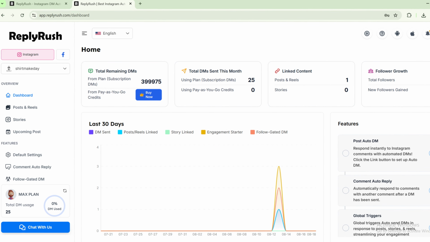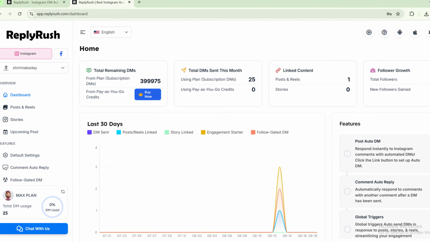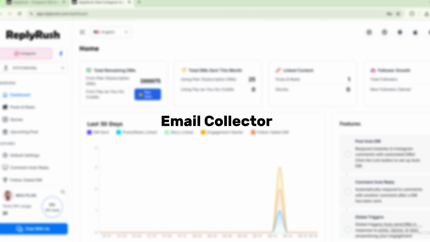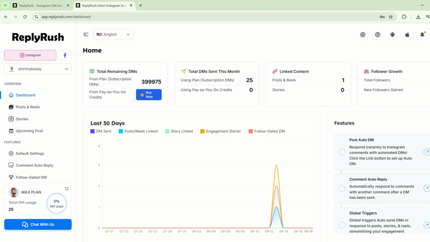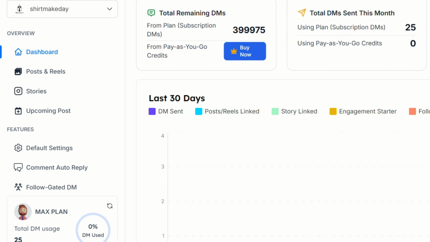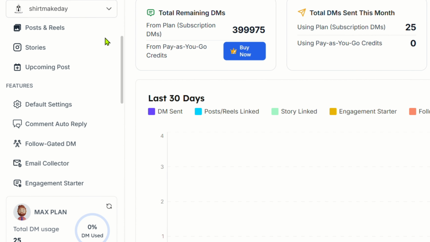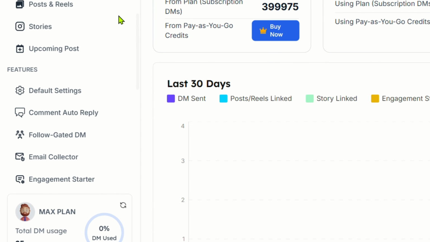Today we're diving into one of the most powerful features for building your email list, the email collector. Let's get started. Once you're logged in, look at the left sidebar where you'll find the features section. Here, you'll see the email collector option. Go ahead and click on it.